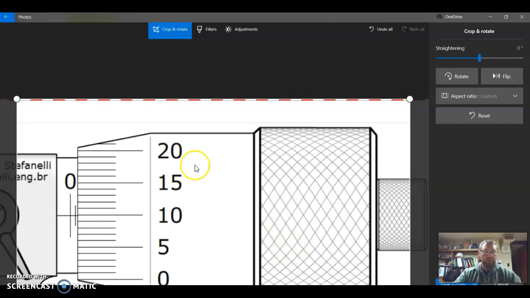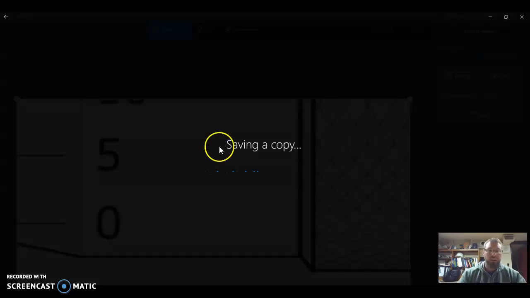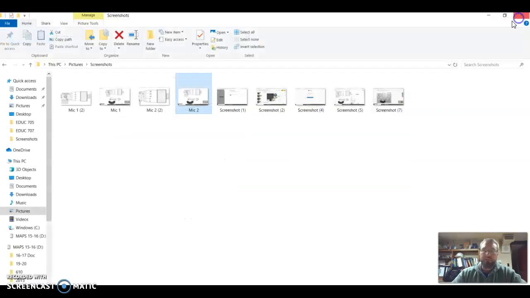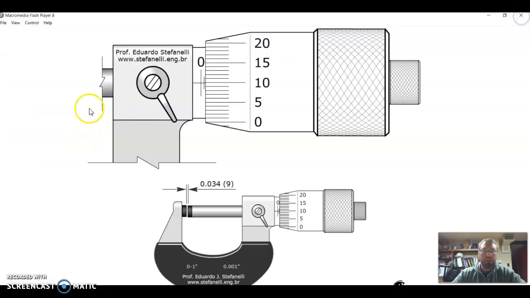Crop it. And that looks good. I'm going to hit Control S, save it like that, saving a copy for me, and then I'm going to close it. All right, and close this one, and I am done with the, obviously you would need to do 9 more of these. I'm going to move on to the dial caliper.